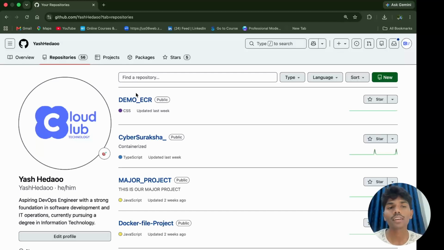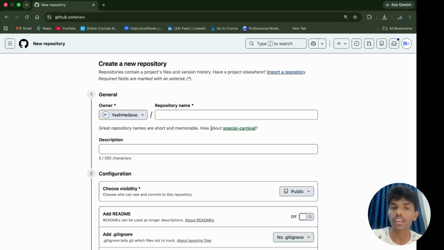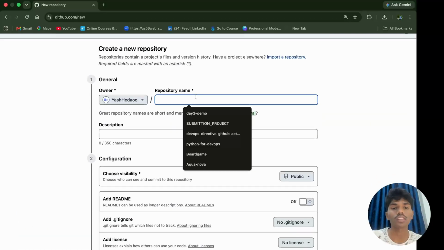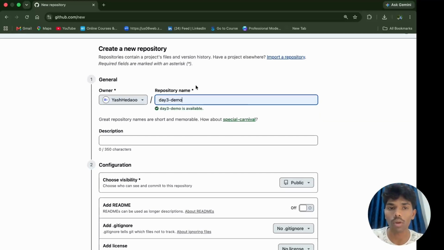So create one profile, and inside repositories you'll see something called New. Here we have to give the repository a name. For example, I will give the name day3 demo. I'm going to create one repository. Last day we created a local repository using Git, right? Now we are going to create a remote repository where we are going to push the code or files.